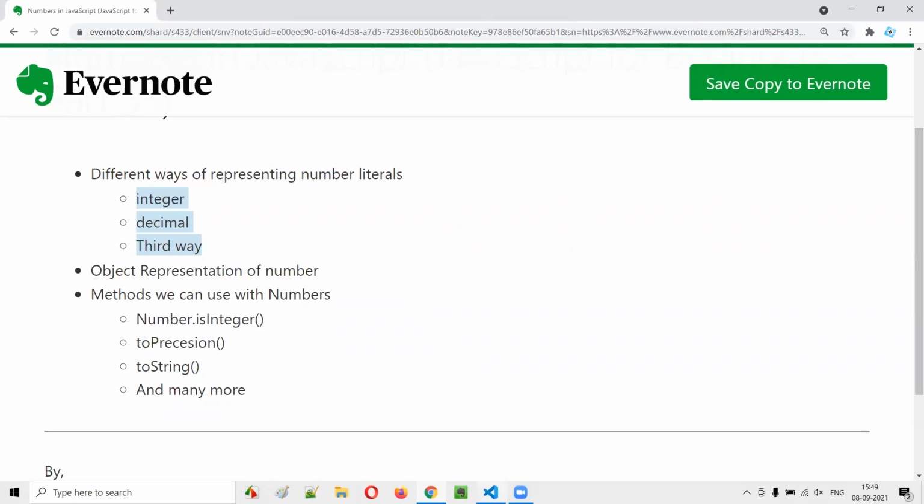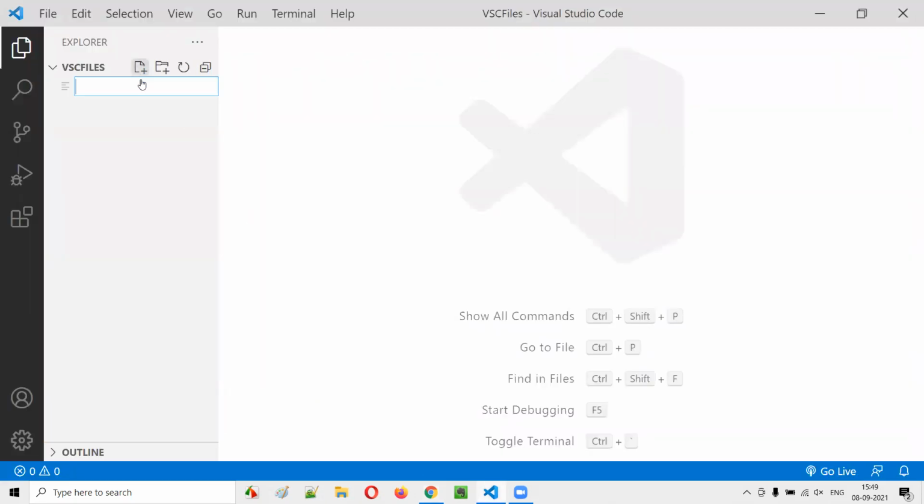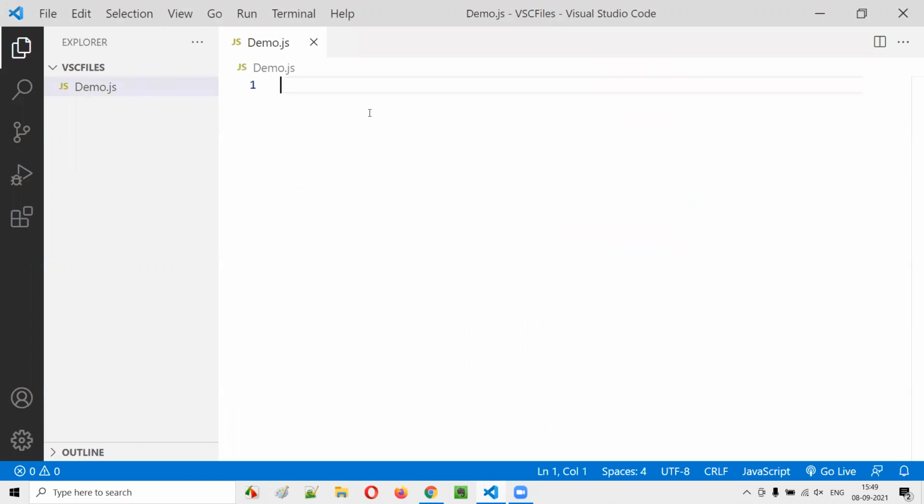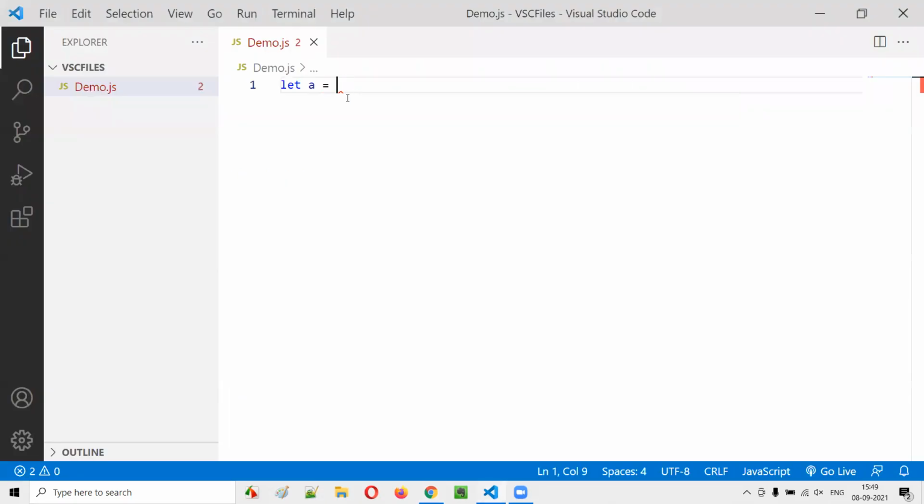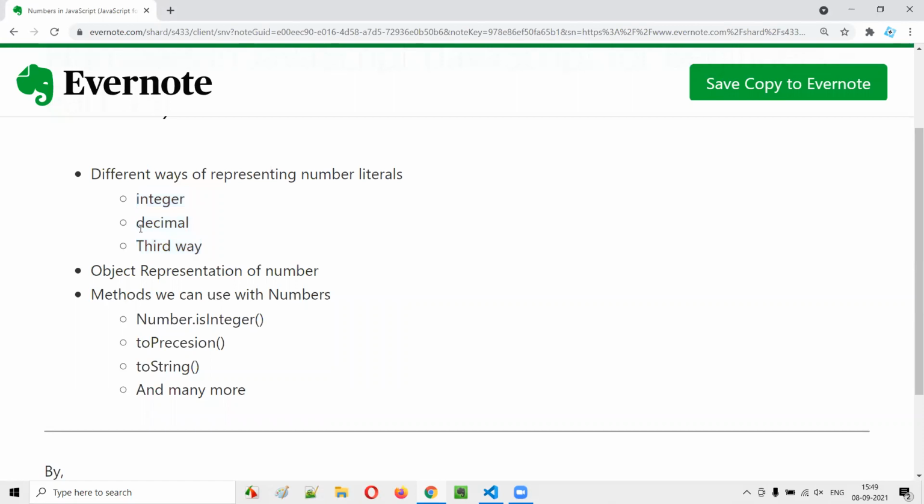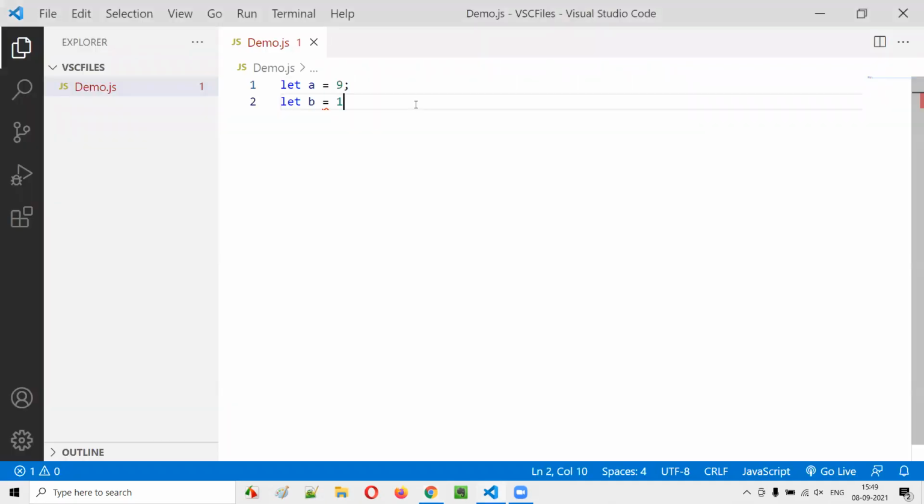To demonstrate this, I'll open the Visual Studio Code IDE and create a sample JavaScript file, say demo.js. Now here I'll create the first variable, let a is equal to 9, which is an integer type of number. The second variable I will create and assign with a decimal type, that is 1.25.